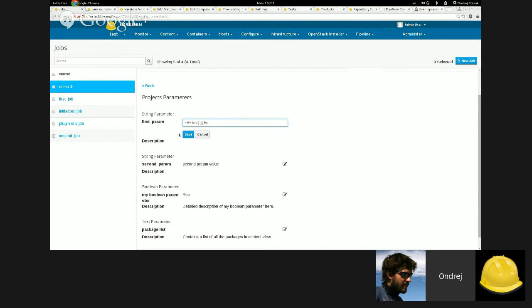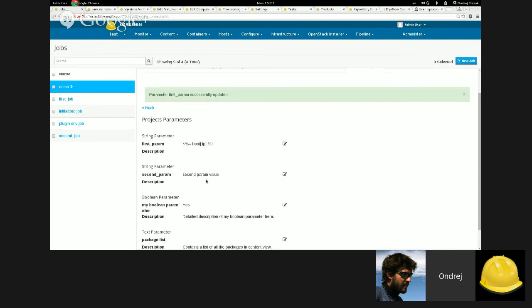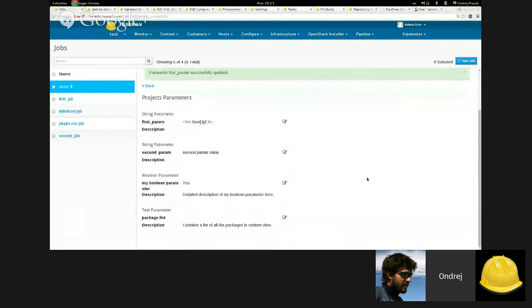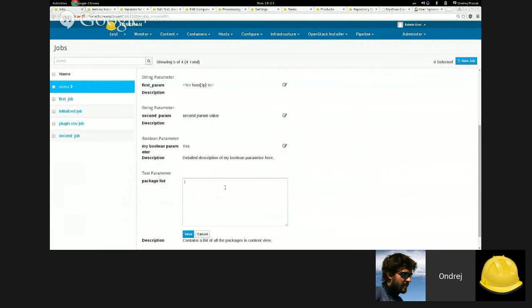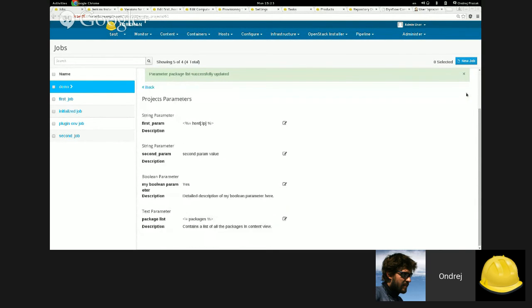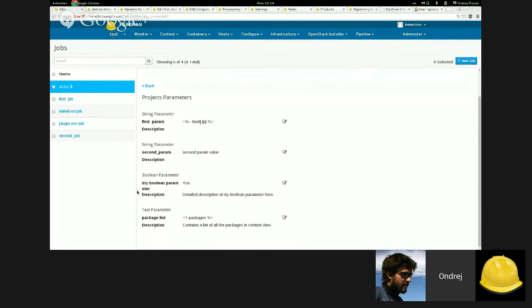And this adds into first parameter my host IP. Okay, yeah, I can do also something like this. And I will add all the, I will supply the names of all the packages I have in my content view, and Jenkins can use that for the build.